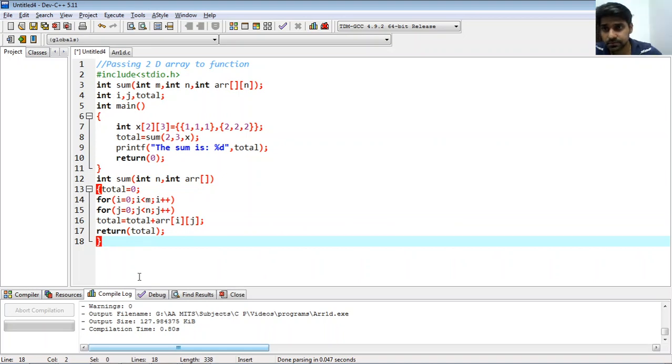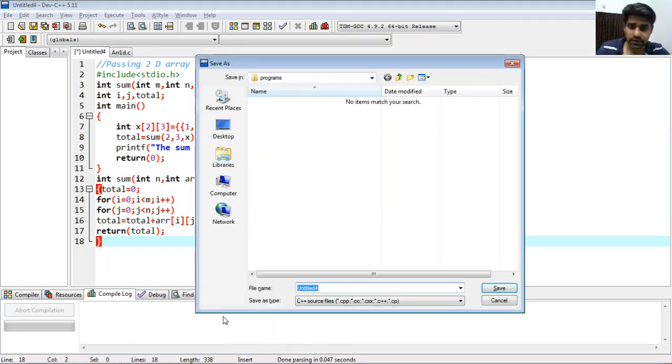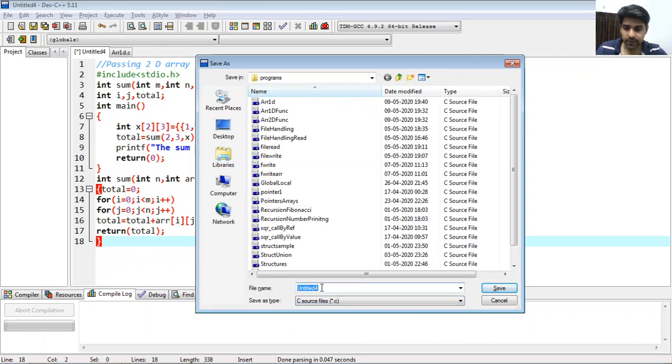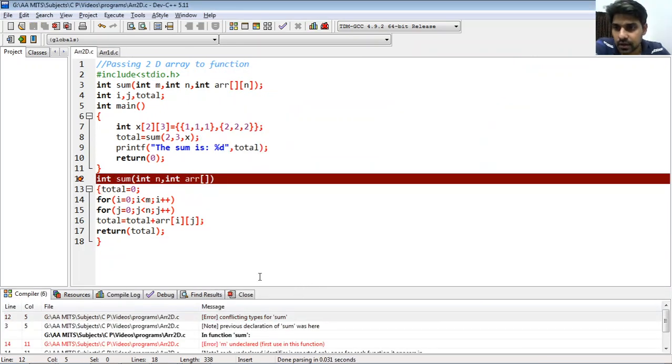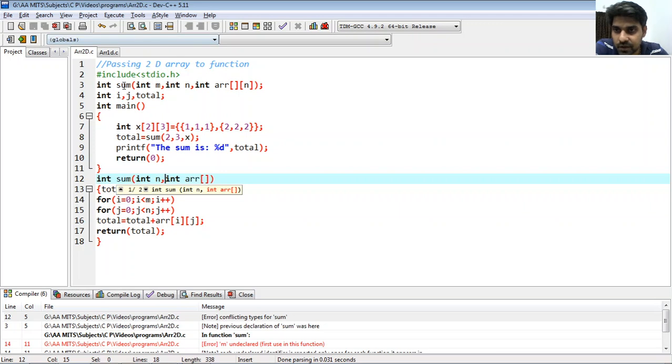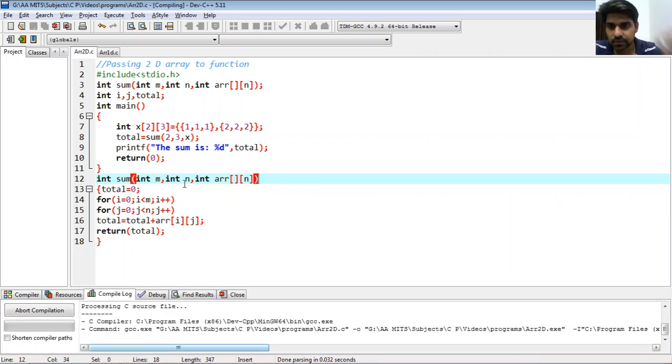So let's see this. I need to save it. I will save it as arr2D. Okay, so it threw an error. Let's see what the error is. Its error says that, okay, here we haven't changed it. We changed the prototype, but we forgot to change the definition part. Here also it should be int m, int n, and this should be like this. Now it should be okay.